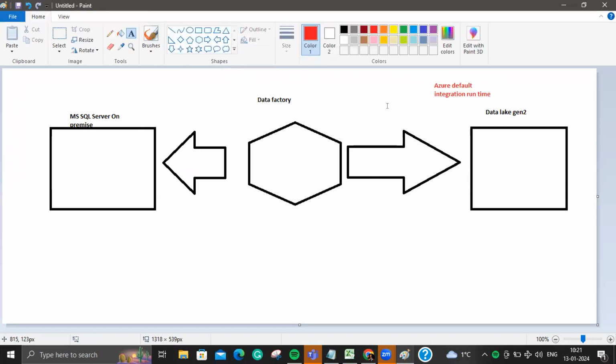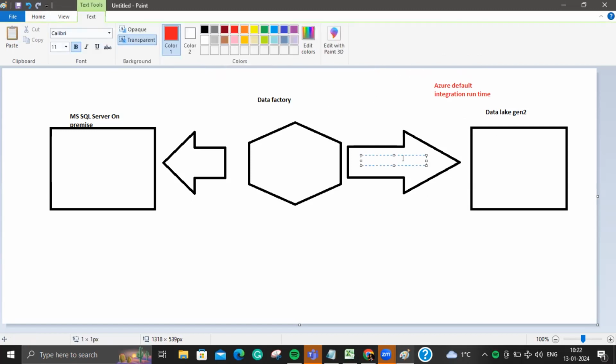And what is the purpose of creating this default integration runtime? It helps to make a bridge. This default integration runtime is acting like a bridge between your data factory and data lake. So you can consider this default integration runtime as a bridge.